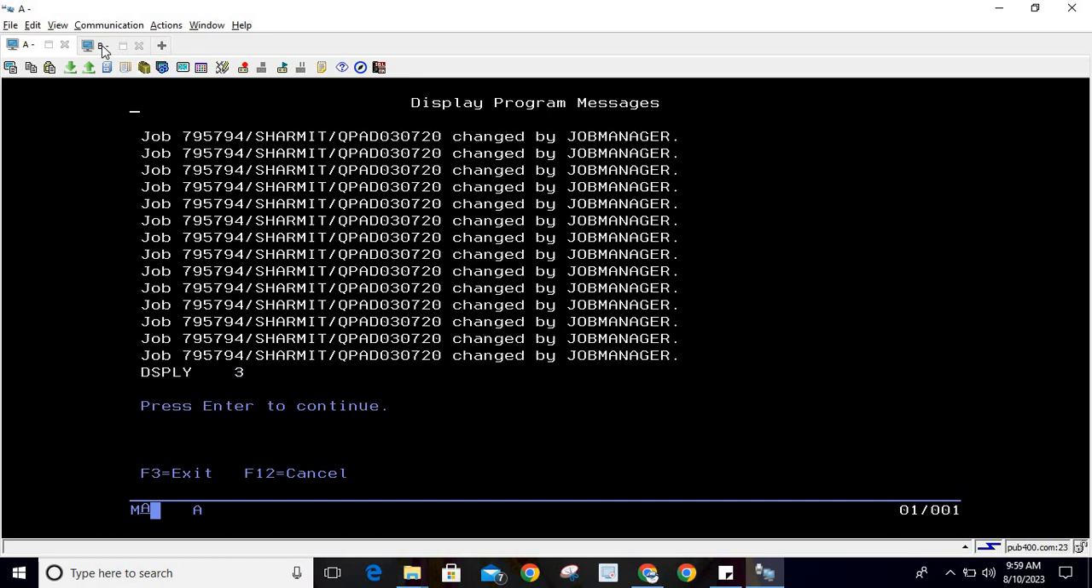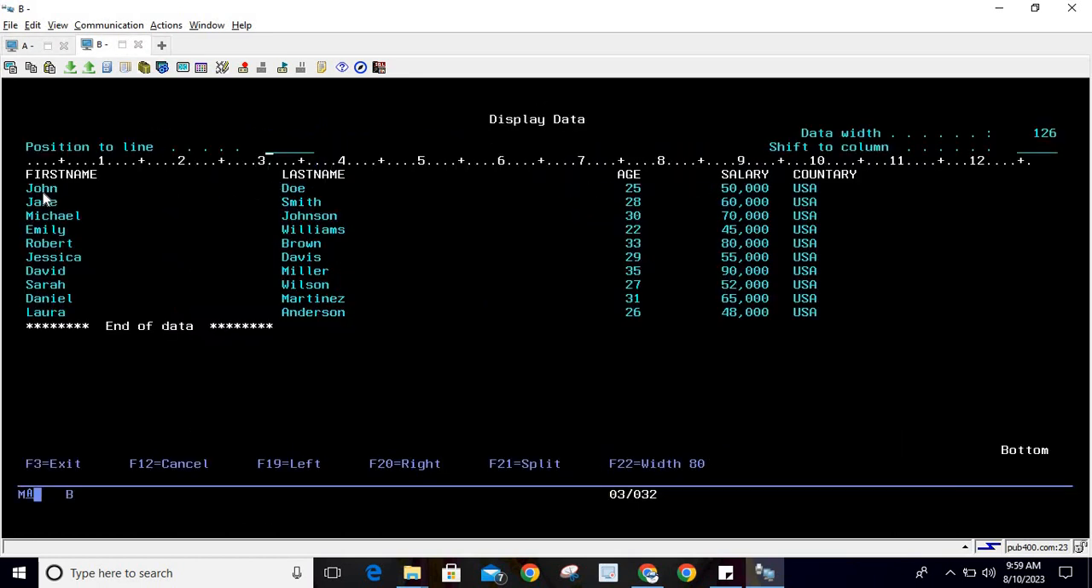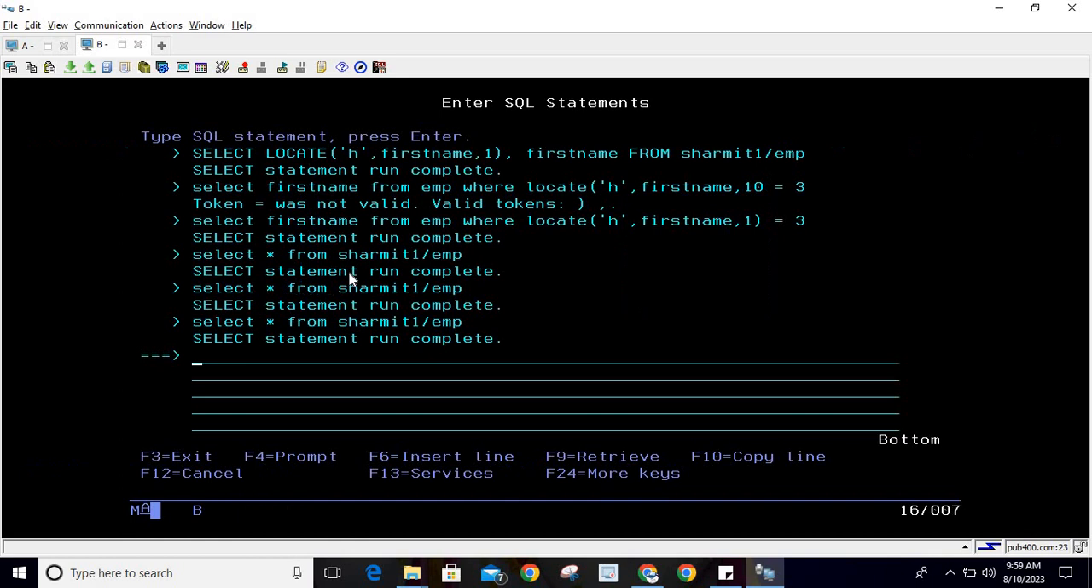So let's verify the same. If I run the table data here, you can see letter H is present at position 3, which is correct. Okay, so this is how you can utilize the locate function in order to find out the exact position of any specific character in a column.